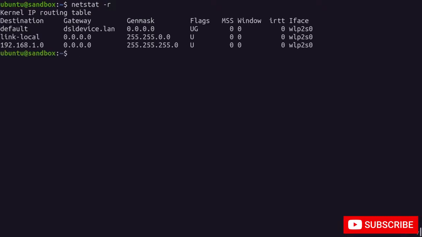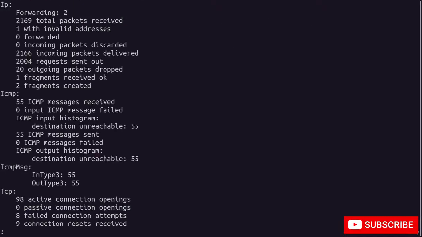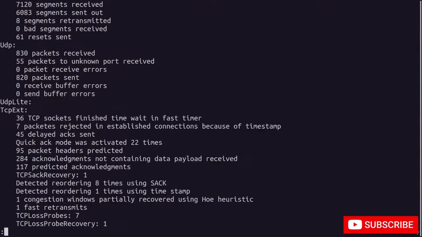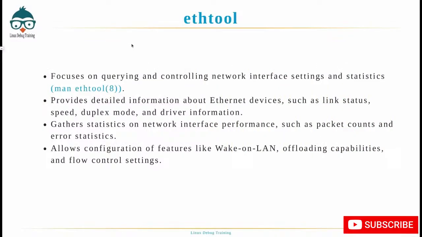The netstat -r command shows the routing table, and netstat -s provides detailed network protocol statistics. The netstat command works on the TCP/IP connection level, whereas the ethtool command, which we are going to discuss now, works on the network interface or network port level. It focuses on querying and controlling the network interface settings and statistics.